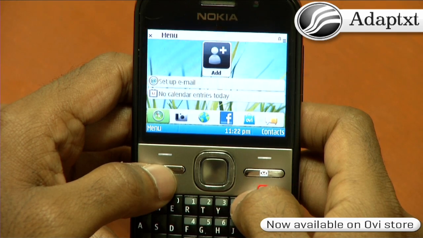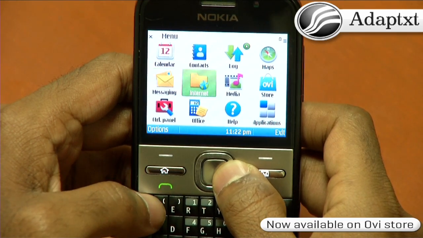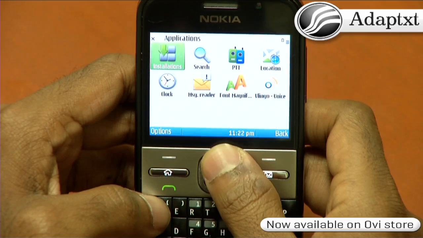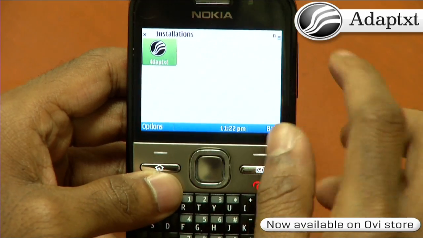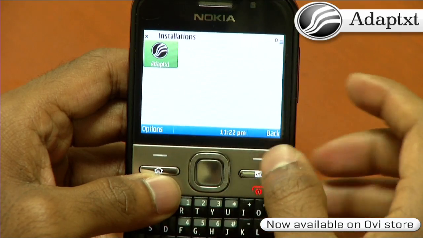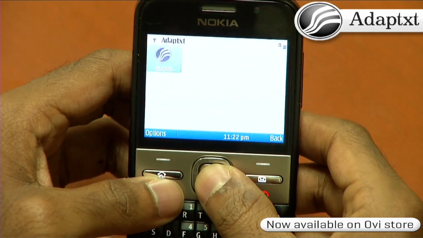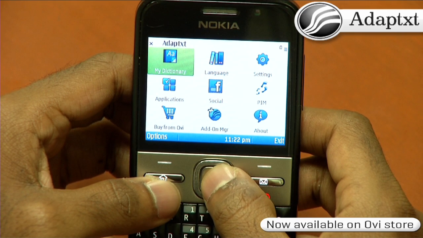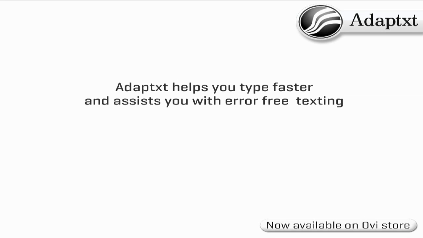Alright, let's get comfortable with Adaptxt. Find the Adaptxt icon in the application view and select it. In the Adaptxt application view, we get to see a beautiful display of blue icons for the different features offered by Adaptxt. Before I proceed, let me tell you a bit more about the Adaptxt features.